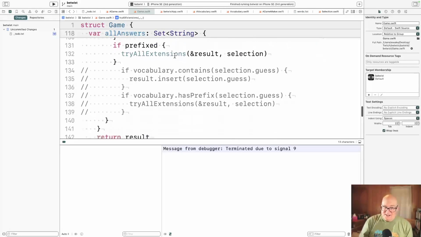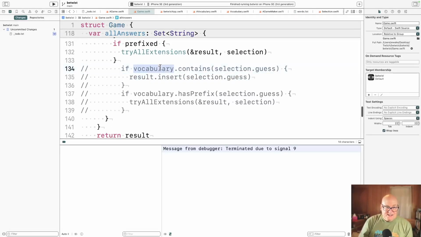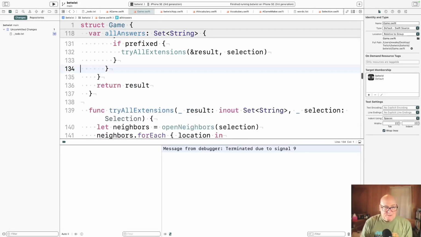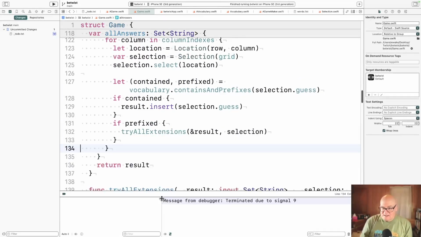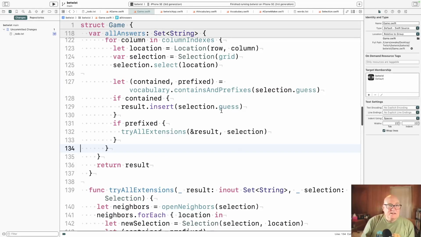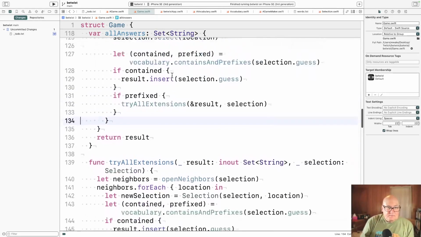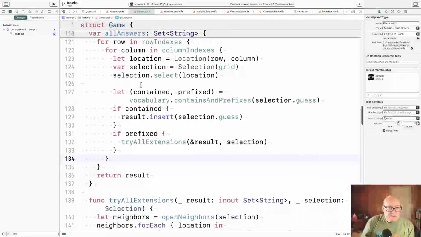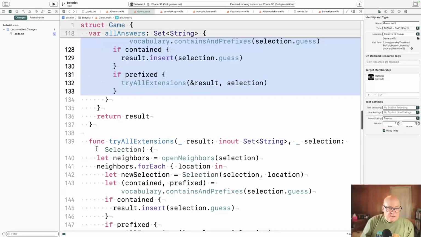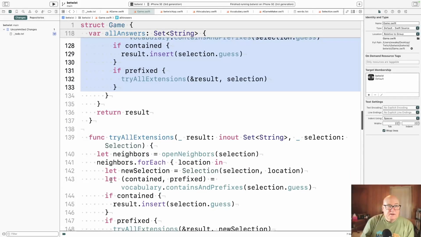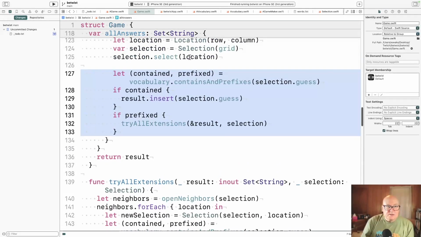Now, the thing I do want to deal with is this game, not so much performance, just more code quality kind of thing. Let's get rid of that. These two things share this bit of code here. They don't share how you choose the selection.